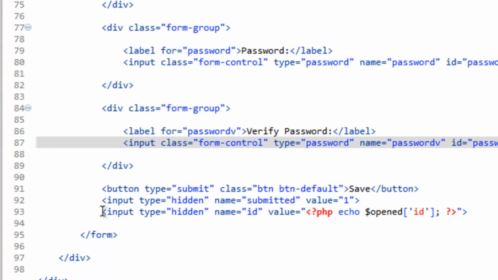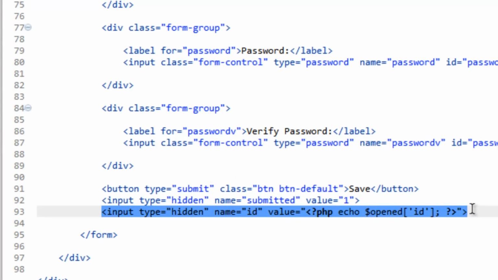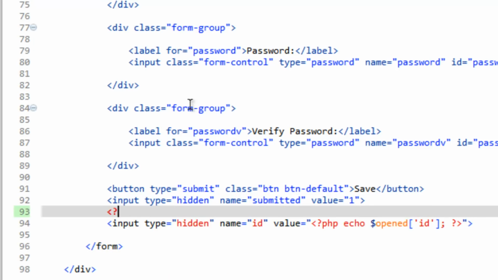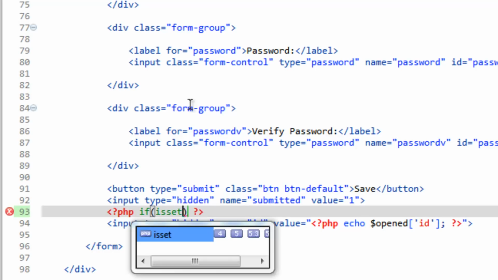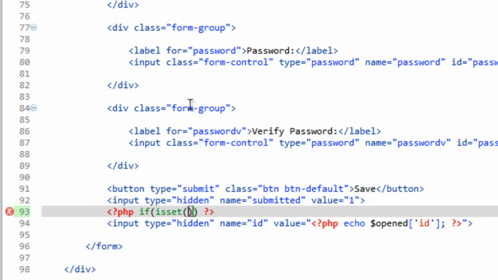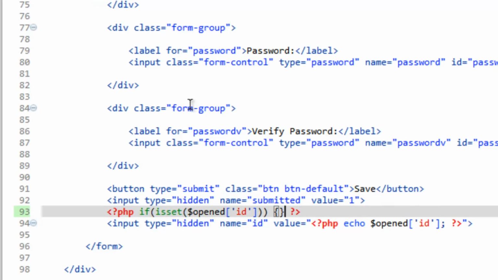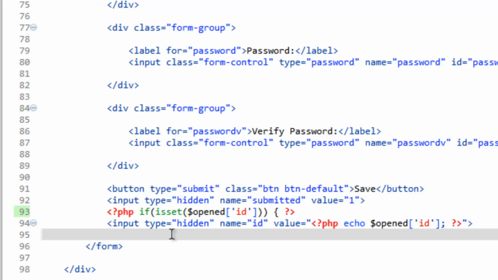What I'm going to do is not even put this field here unless something has been opened. So we're going to do an if statement here. Let's hit enter, and above this, we're going to do PHP tags. In there, we're going to do an if statement: if isset, then parentheses, and in those parentheses, we do opened and ID. Then let's do our curly bracket. Get rid of that closing curly bracket and put it down here, because we're going to break the PHP. So PHP tags, closing curly bracket, and close the PHP.